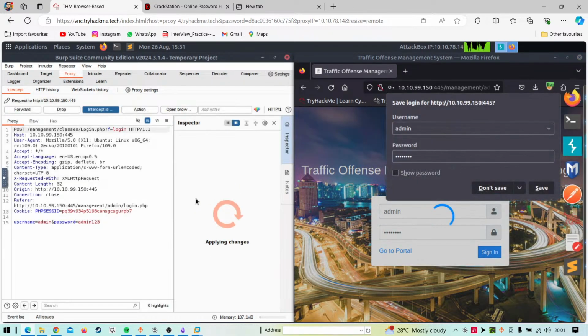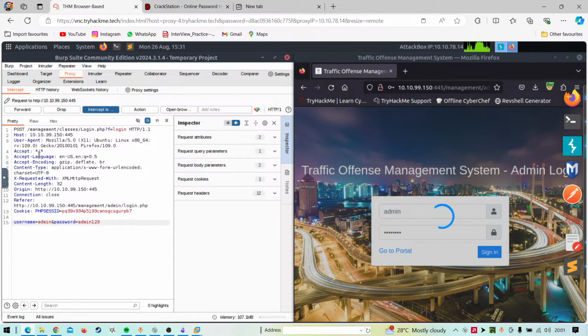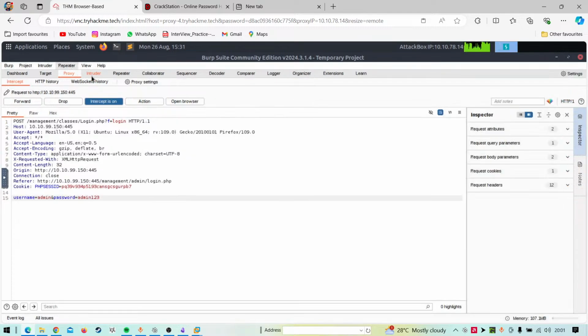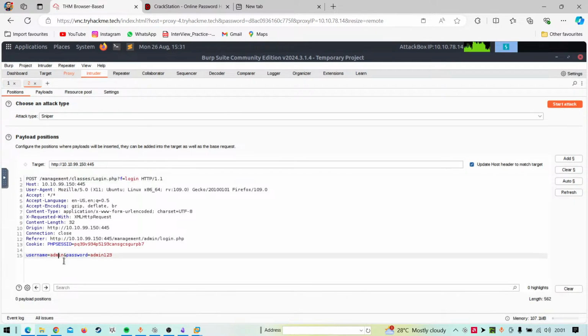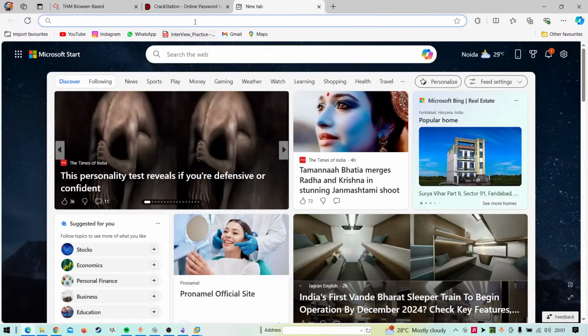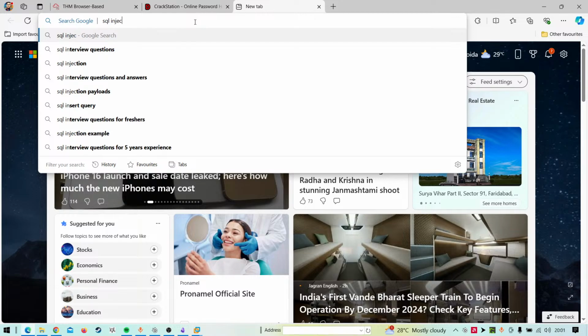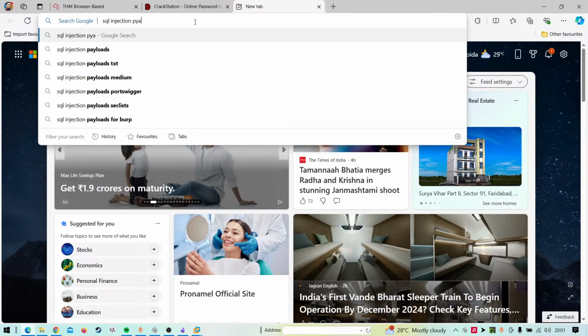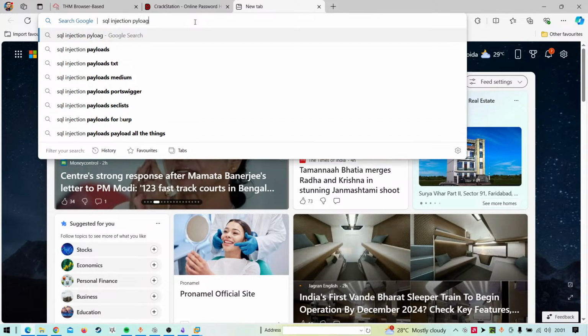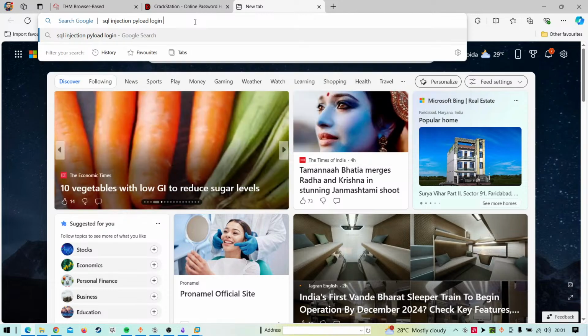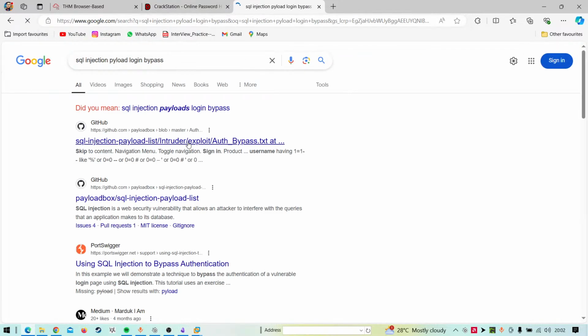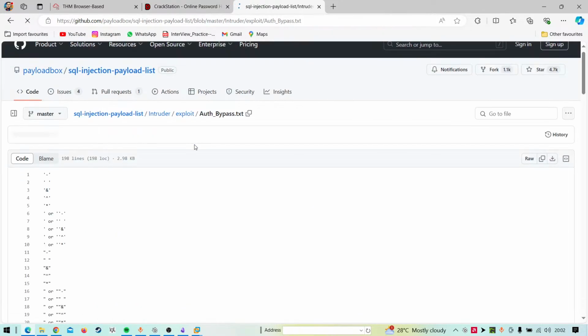If I just hit enter, you can see right here, it's sent to the Intruder. If I select the admin one and come to Payloads, I'm going to search Google for SQL injection payload login bypass, because there are a lot of them, right? I cannot manually do all of this.